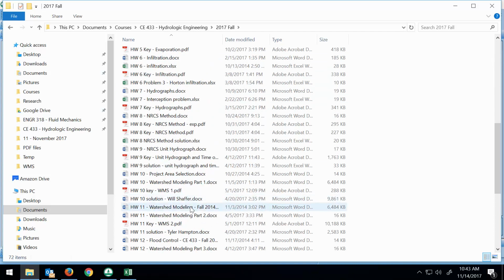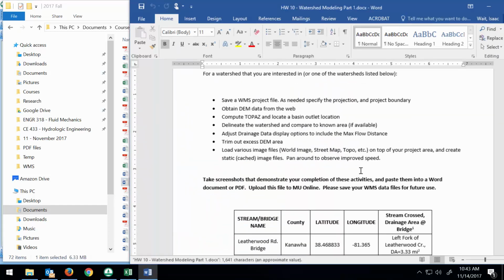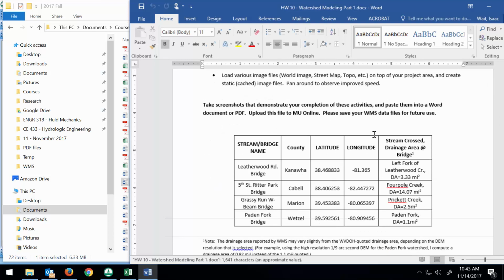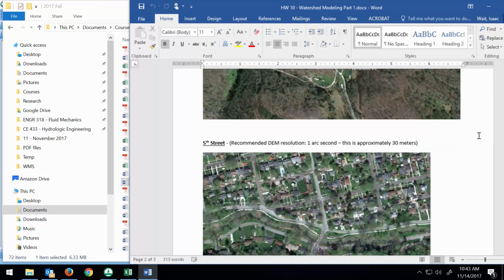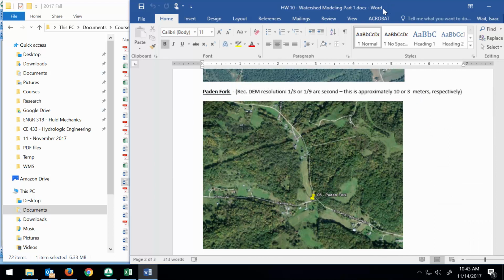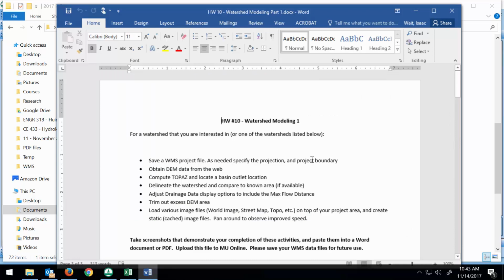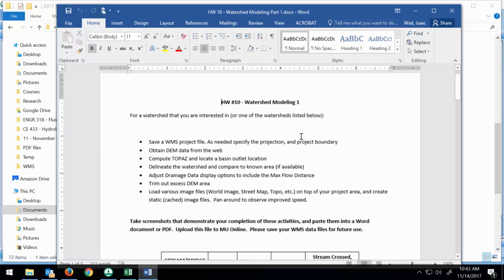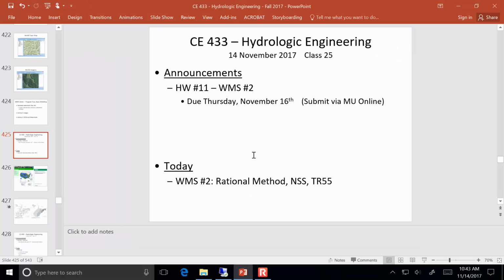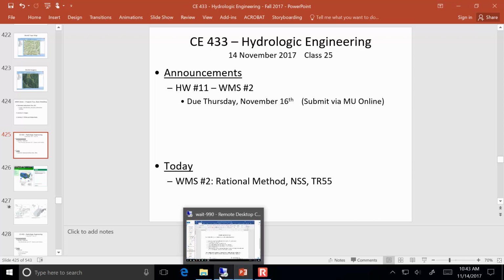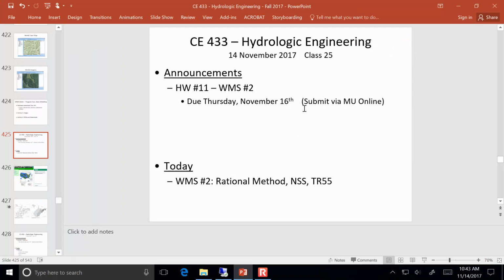Homework 10. No, you can do this by Thursday. It's basically just delineating the watershed. That's not beyond your ability at this point. I was worried that it was going to have some TR55 stuff on it, and it doesn't. So the homework's due as scheduled, due in class, at the beginning of class on Thursday, and then we'll get into some more advanced, deeper stuff in class on Thursday. So bring your computers again on Thursday. See you then.